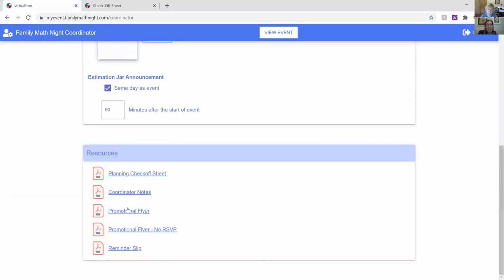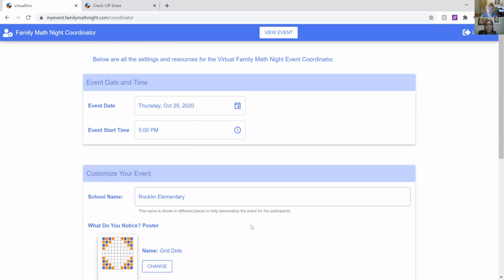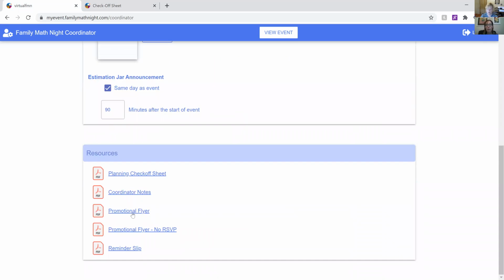Yes. And then you've got your flyers, a promotional flyer with or without RSVP, depending on how the school is going to handle recruiting families to do that, and reminder slips and so forth. So it's all there. Would we be able to modify the flyer to include the STEM Council logo as well too? Yes. Okay. Yeah, you'll be able to do that.